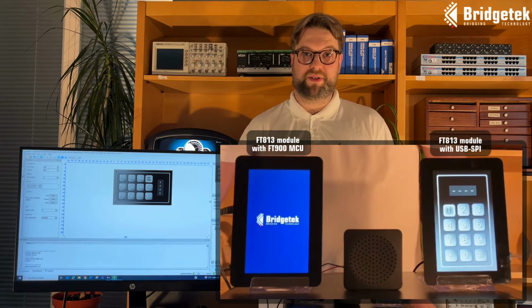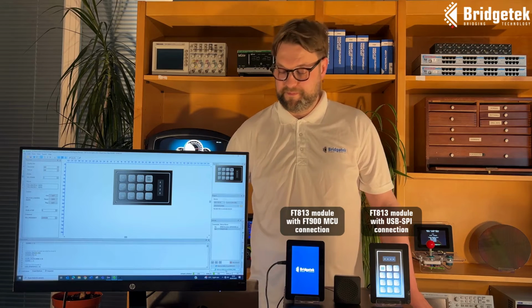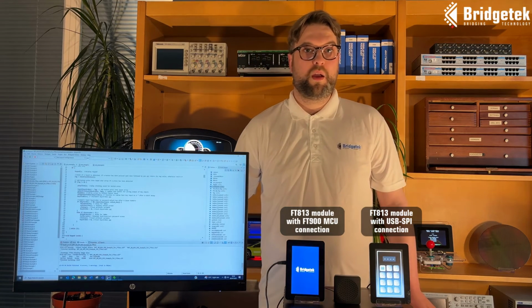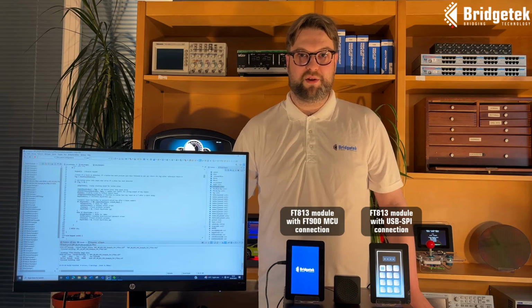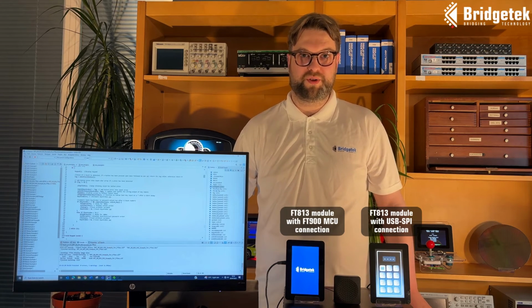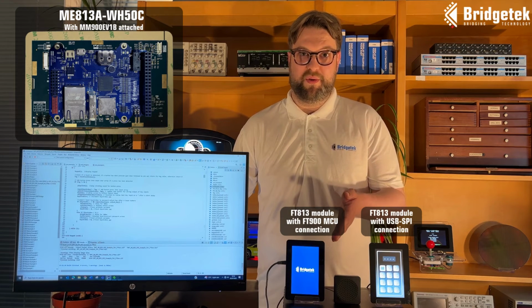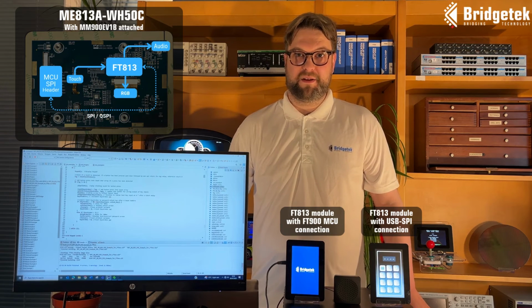Once we have developed our screens, we can then use these in an MCU-driven application. We can connect an FT900 MCU, such as our MM900 EVE-1B development module, to our ME813A-WH50C via the onboard SPI pin header.